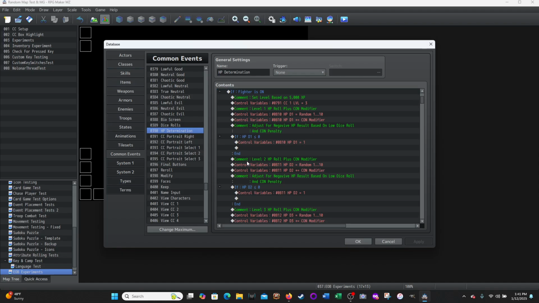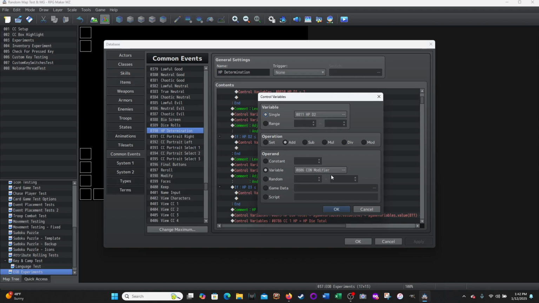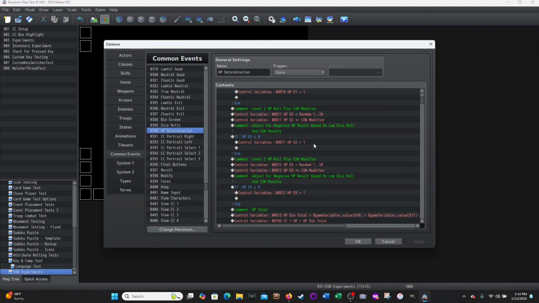So then you repeat it for the second dice roll. Level 2 HP roll plus con modifier. So this changes to HP die 2, right? So the variable changes, still random 1 to 10. Then you take that same variable, HP die 2, add the constitution modifier, so the same variable, right? You're adding the same variable. And then you got to adjust for if it's a negative. So if HP die 2 is less than or equal to 0, then set that variable to 1.